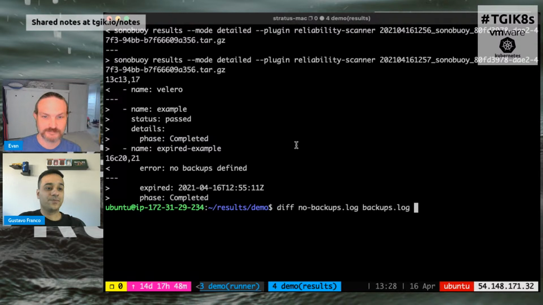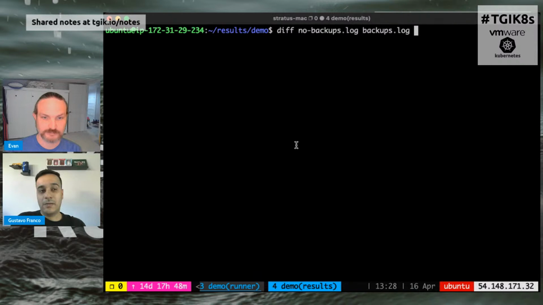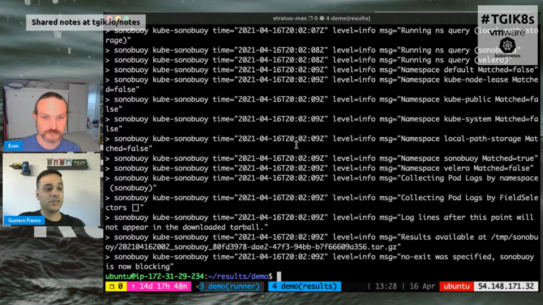So I'm diffing a cluster with all backups, so no backups log, and a cluster with backup. So I have two log files here to diff to show you. There's a lot there.